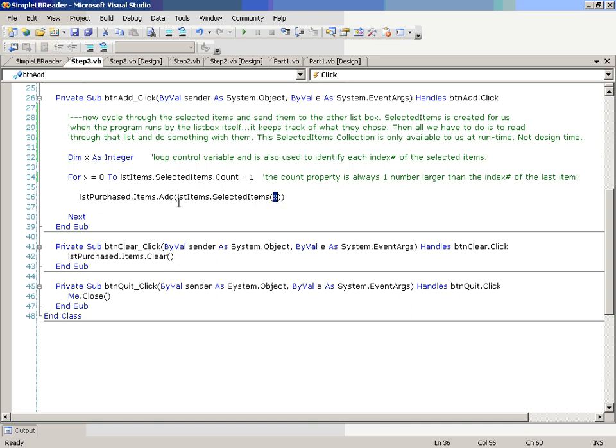I'm going to say start in the list of selected items. When x goes through the first time, when this for next loop runs the very first time, x is 0. All right? So it comes in here and says take selected item number 0. So it's going to take the first one from the list, add it to the other list box. So I'm using x to do double duty. X is controlling my loop, but x is also being used to identify the items inside my list, just like a little subscript.